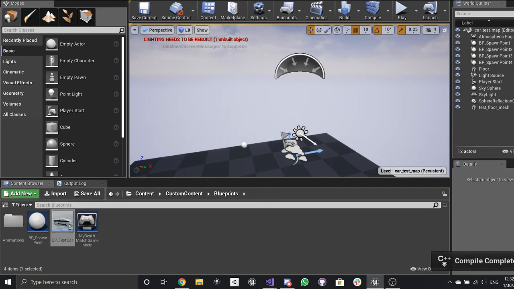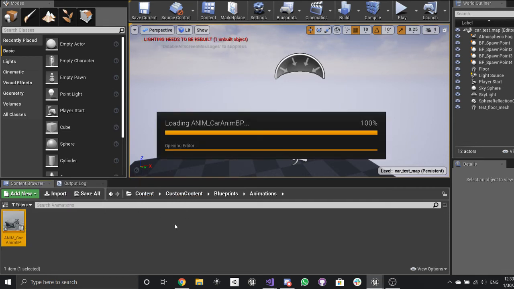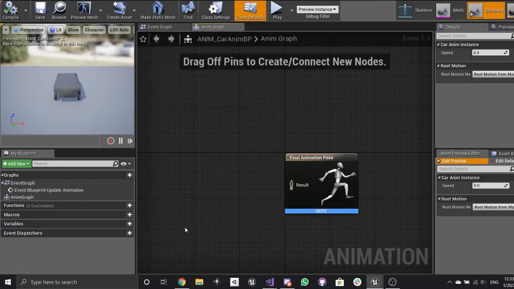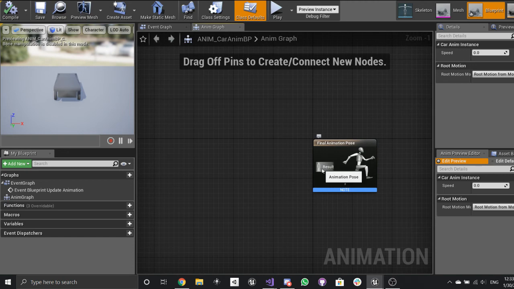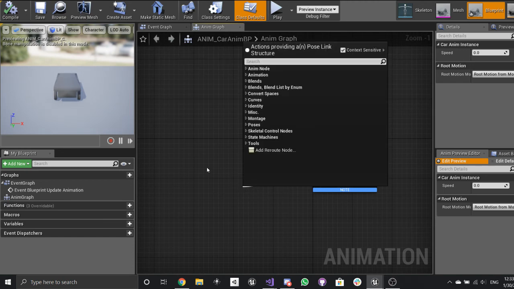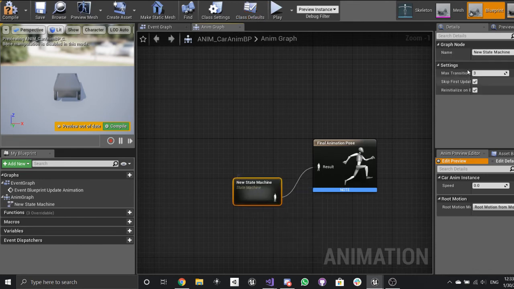Yay, compile complete. Okay, blueprints animation. Let's go to the animation blueprint that we've created. So first of all, you don't have a pose, so you need a pose. Just look for state and new state machine. Okay, now you have it. State machine. Let's call it car state machine, whatever.